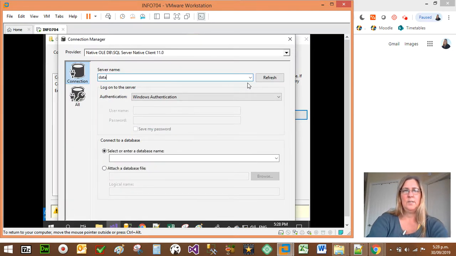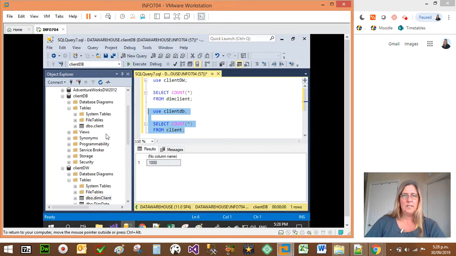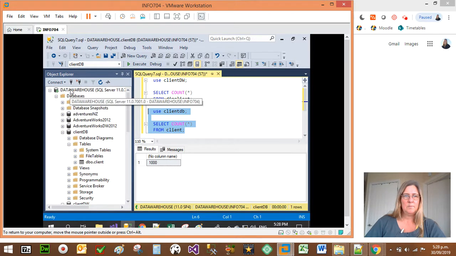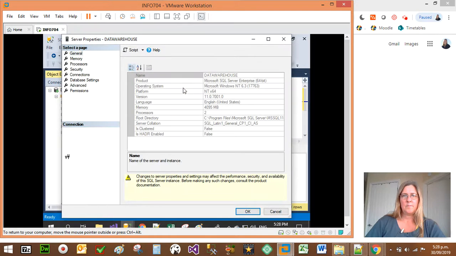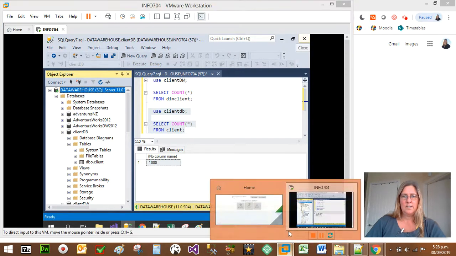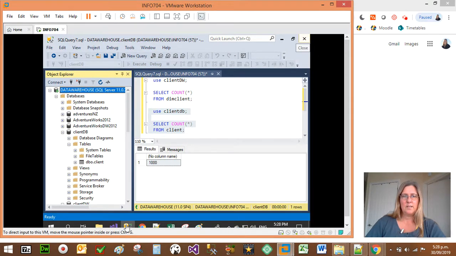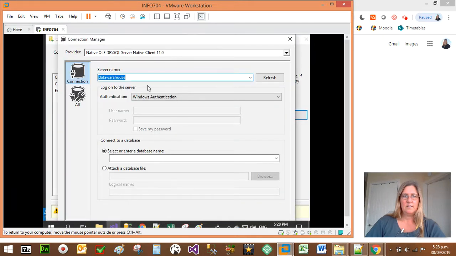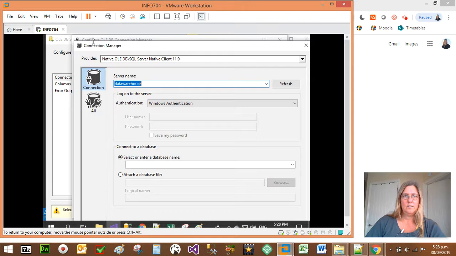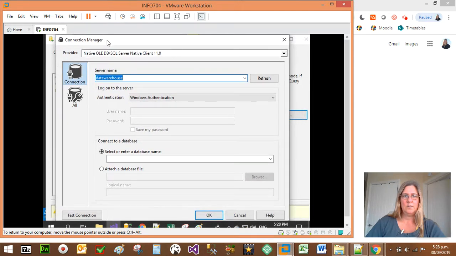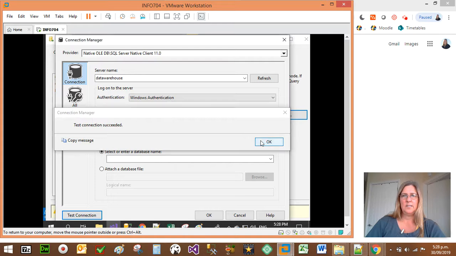And here, put the database server name, which is data warehouse in my one. If I look in here, my server, you can see data warehouse. And if you go to properties, on the properties, you can see that it's data warehouse in there. So now going back to here, data warehouse, I can test that. It's not big enough. Let's just make it a bit smaller. Test the connection, and it's succeeded.